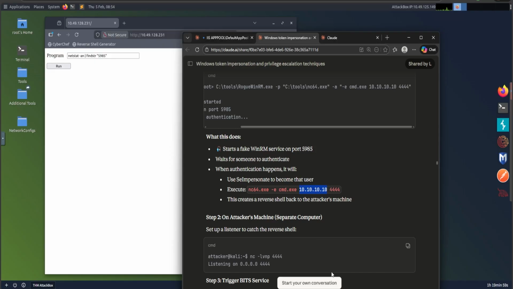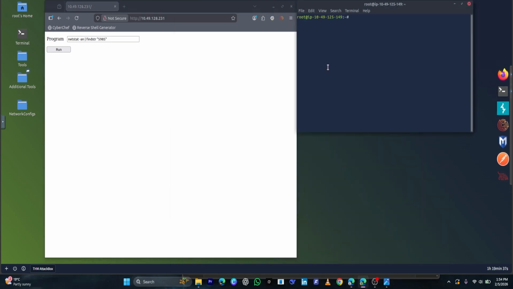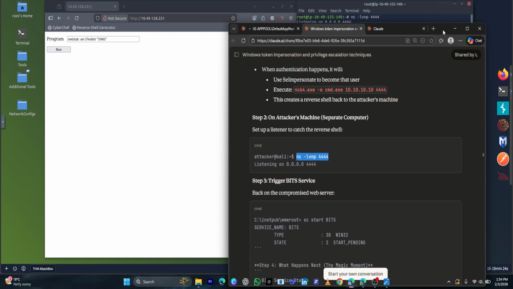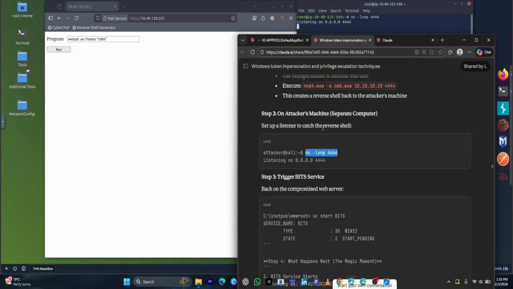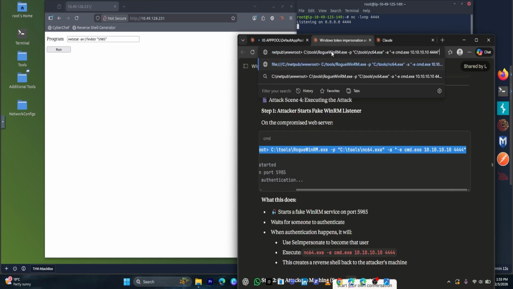This is what we will be using. So let's first of all start the listening on this specific port on our attacker machine by copying this command and opening a terminal. And let me just start listening on this port. Now, as you can see right here, we are listening on this port, and what we need now is let me copy this command like this and paste it over here.